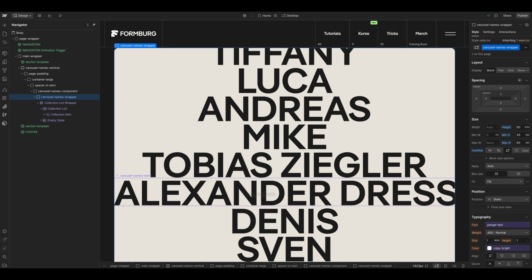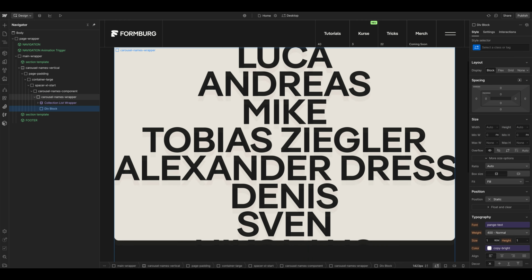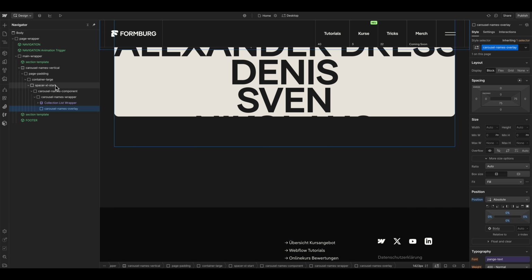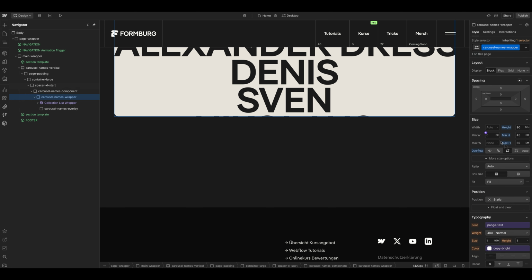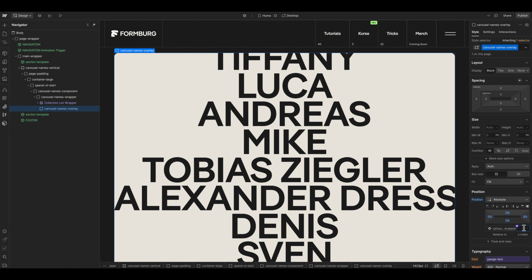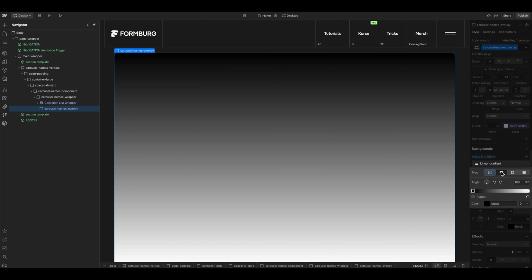And if we have larger names like this one, I think it would be a nice effect to fade out the names. Therefore we can use a div block, let's call it overlay, make it position absolute. Let's see if we have the wrapper set to relative. No, so this should be set to relative. And then we can use the overlay with z-index of 1 and use a gradient.